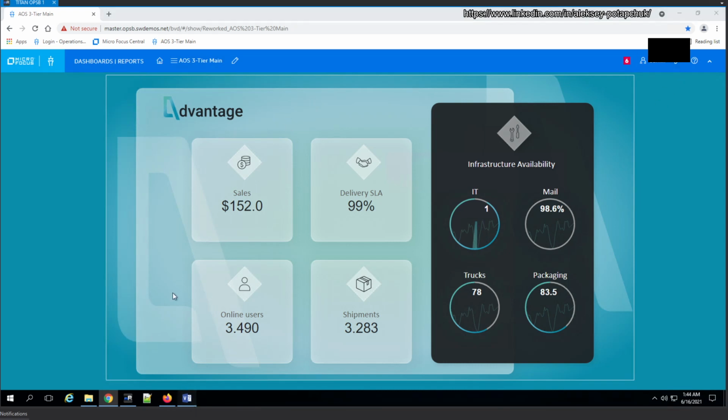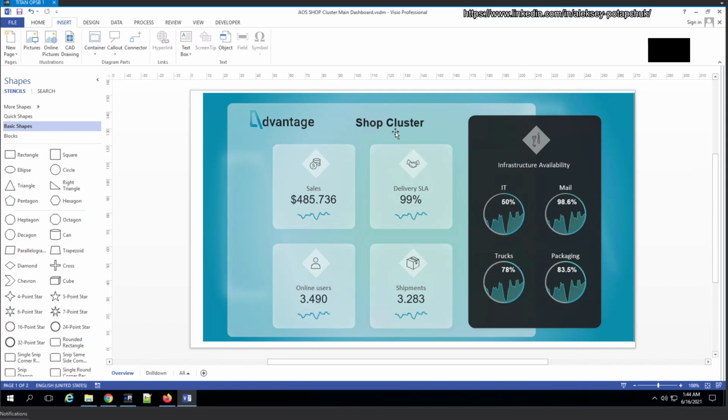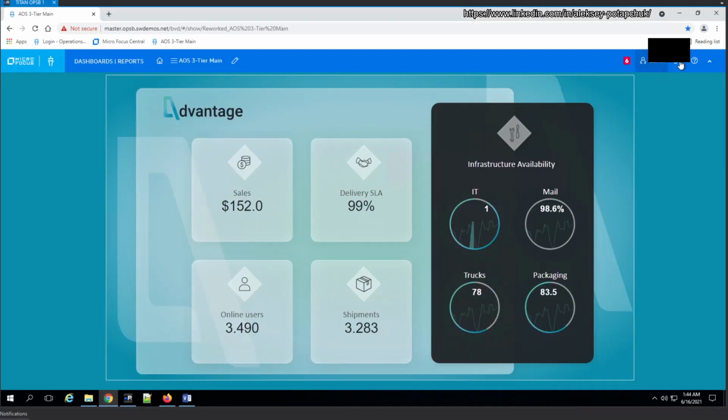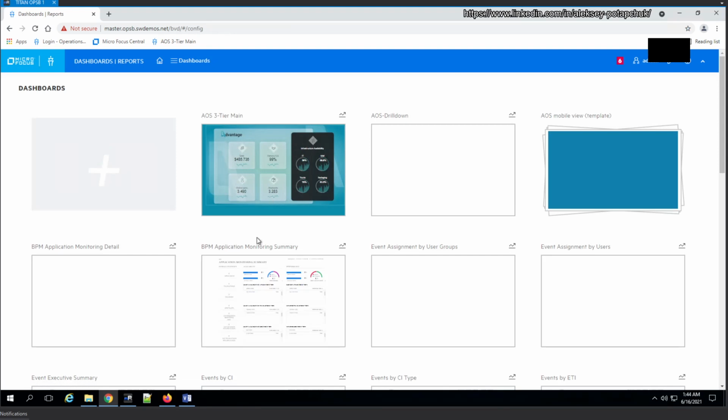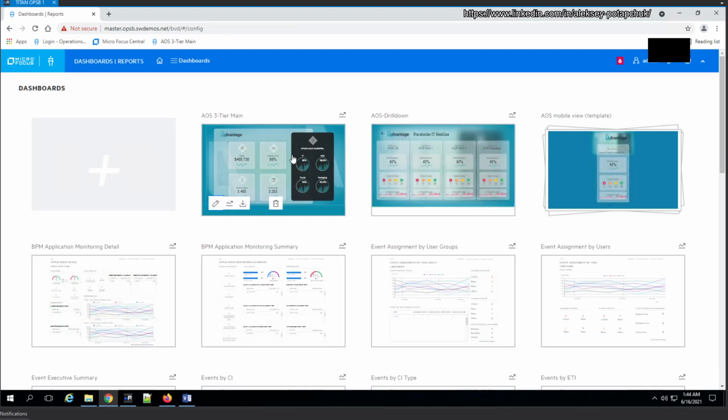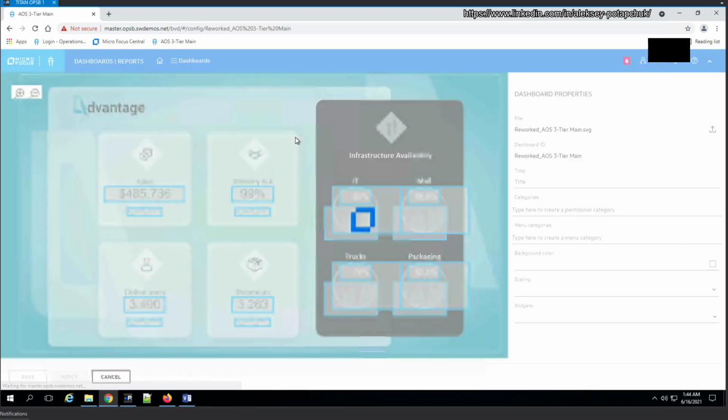So normally, I would create a new dashboard and give it a new name so it would be distinguished, and it's called AOS Shop Cluster Main Dashboard, while the old one has like 3-tier or something in it, right? So when we go to dashboard design, we are looking at what kind of work was done on this demo.